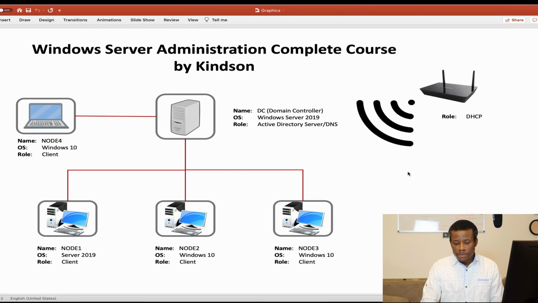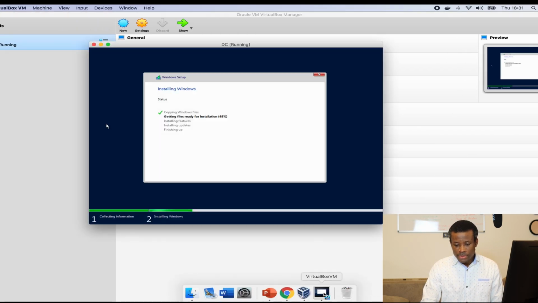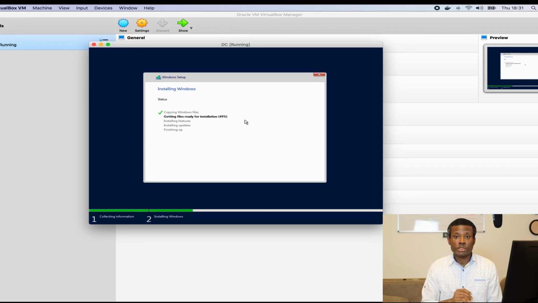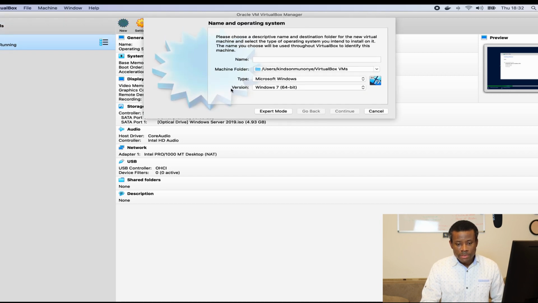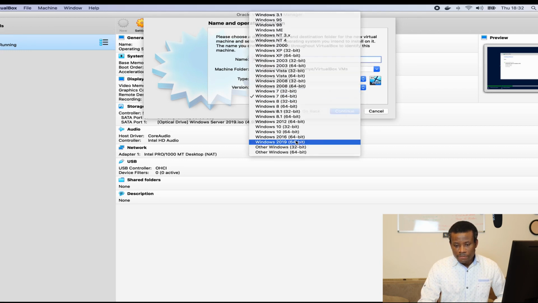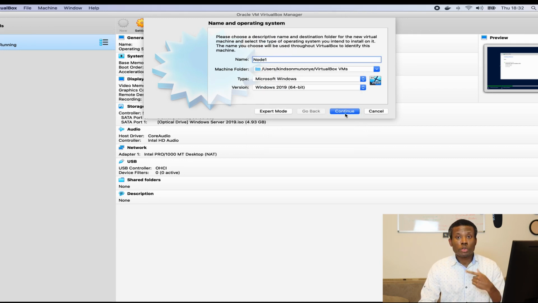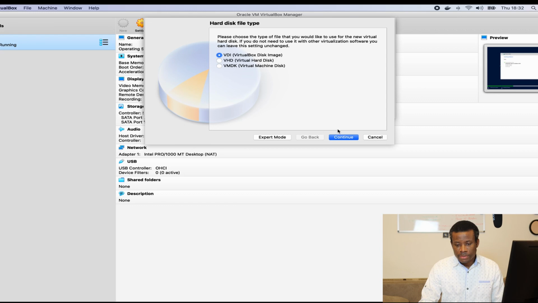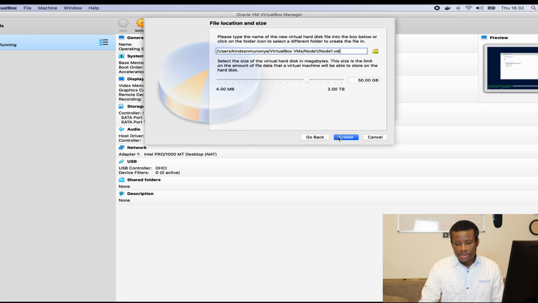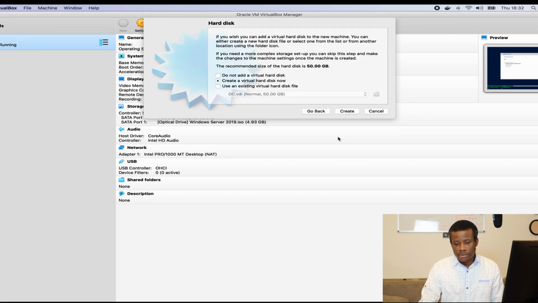So let's check the status of this. So this is still installing. Our server is still installing at this point, but there is nothing wrong. Let's create the nodes. Node 1 is going to be Windows Server 2019. I'm going to create the nodes, but I'm not going to start the machine. I'm going next, next, next, next, next, next.